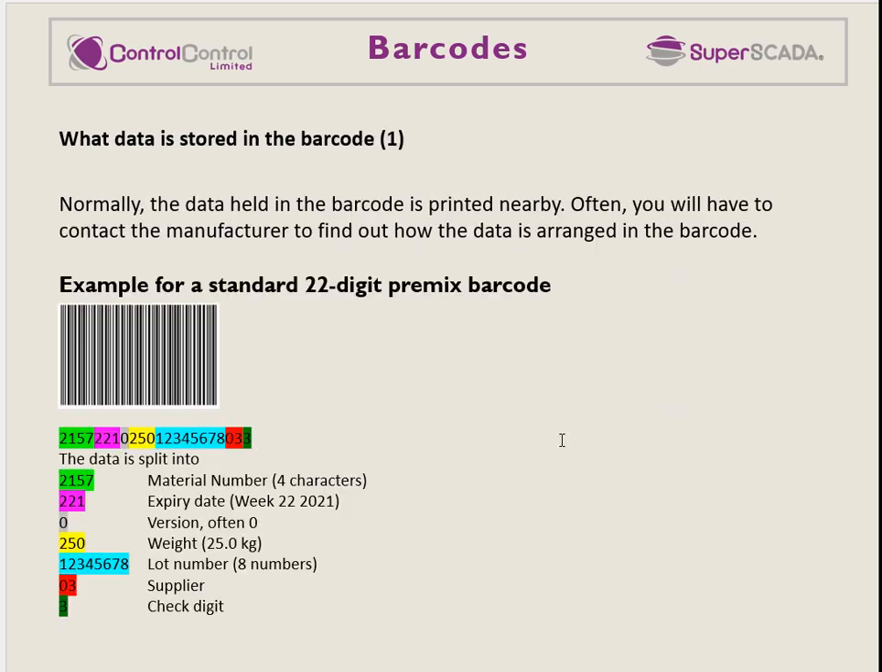So what's stored in a barcode? This is an example of a standard 22-digit premix barcode. This is what it looks like. This is the data here, which I've color coded to make it easier to see. And the data in this particular one is 4 characters for the material number, 3 characters for the expiry date, and so on and so forth.